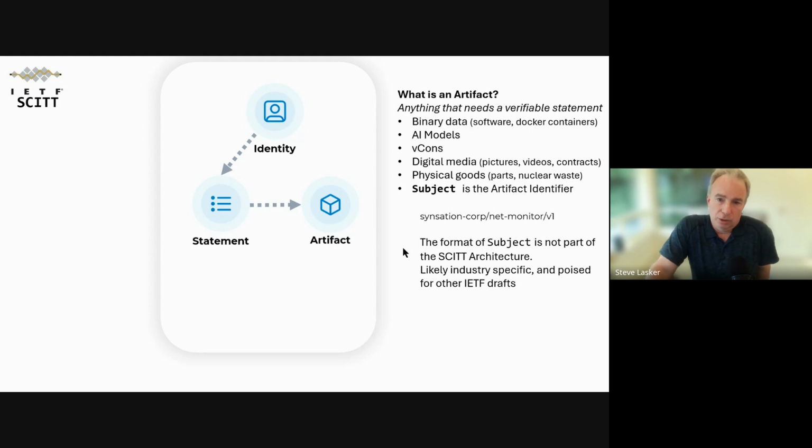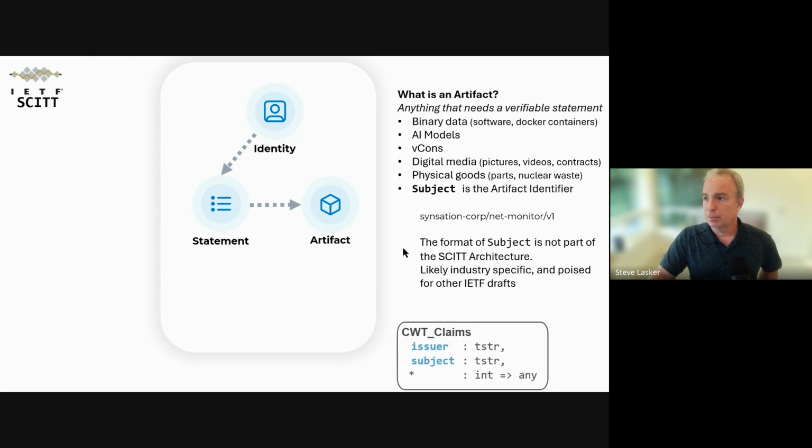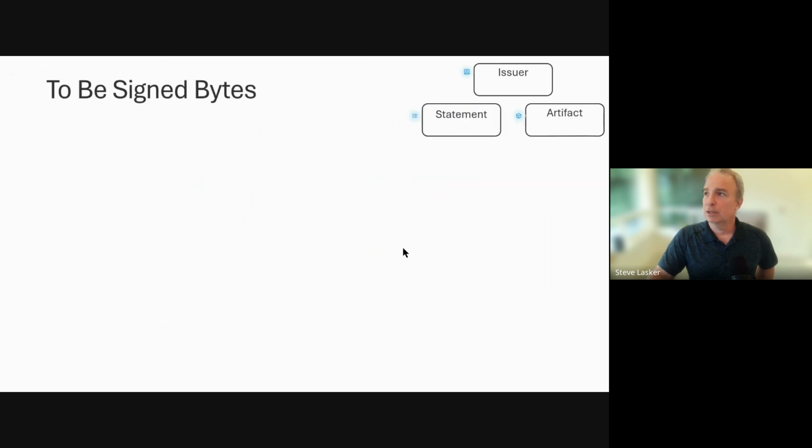Here, SCITT does not define what the identifier is. It's up to the industry or vertical or whatever it might be. So the format of the subject is not part of the SCITT architecture. It's really up to each industry and how they do it. And then the subject is the identifier there, and now you've got the issuer making a statement, which we'll talk about, the payload, about a thing, and that's the subject.